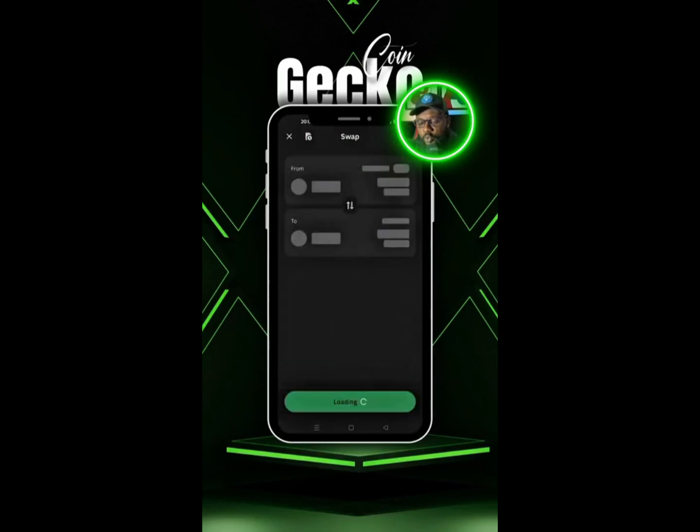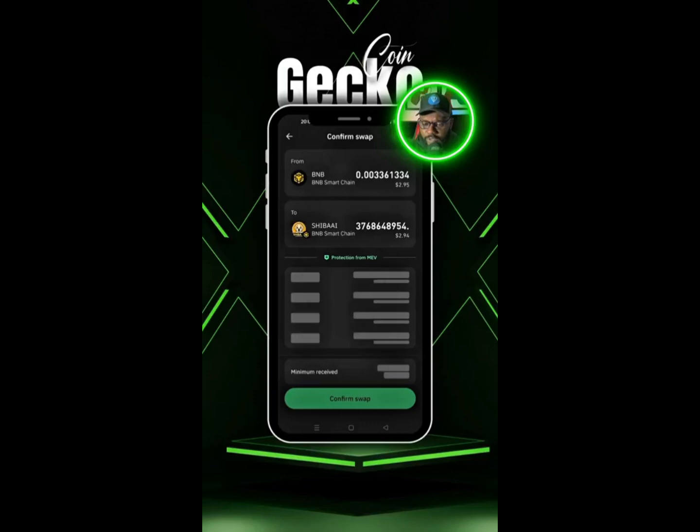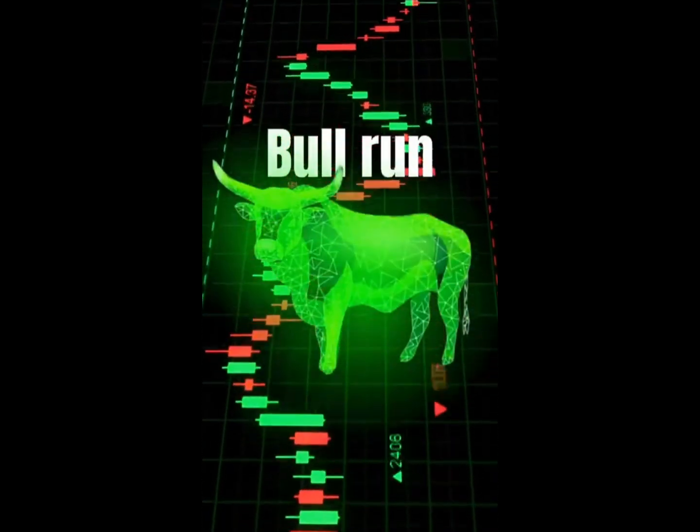Okay, so we can swap, and then you can actually choose BNB to be at the top and the Shiba AI to be at the bottom. All right, so we just have to put in like 50% of our tokens, and we just have to click on continue. Let's see if this $5 is going to work for us. Okay, so we confirm swap. Now that's basically how you go about it, and make sure you can get more tokens. This is a bull run. You never can tell what meme coins are actually going to keep popping up out there.